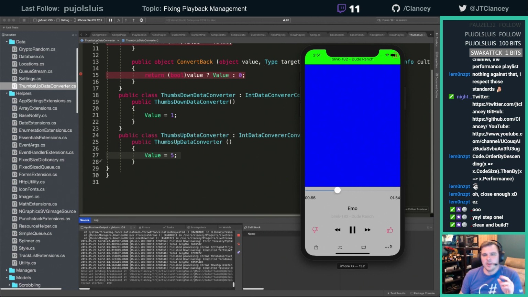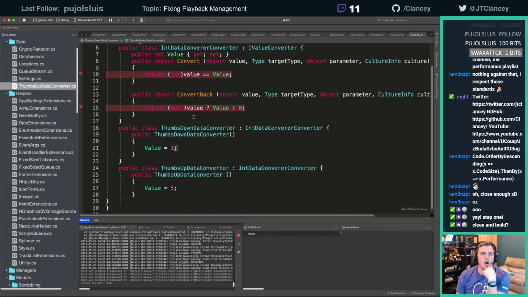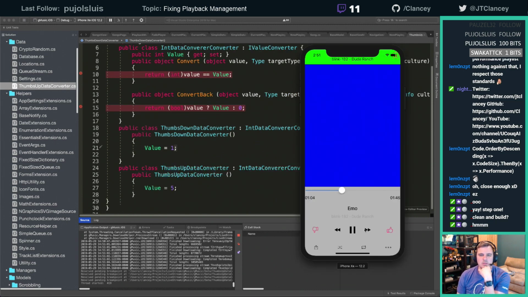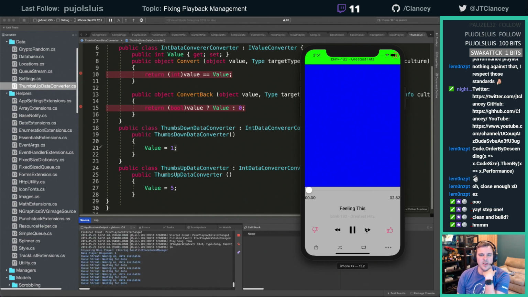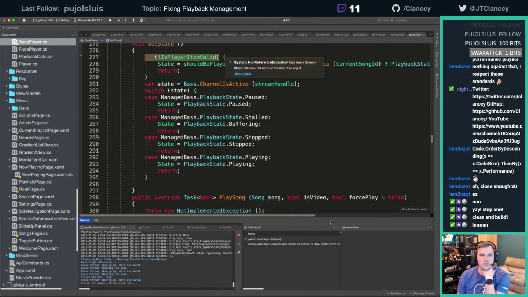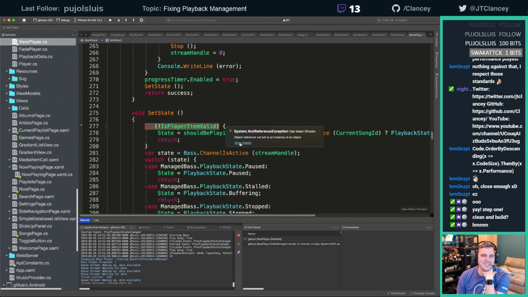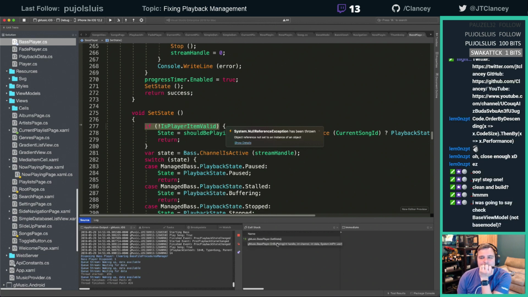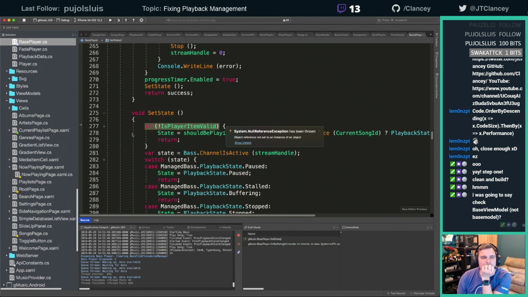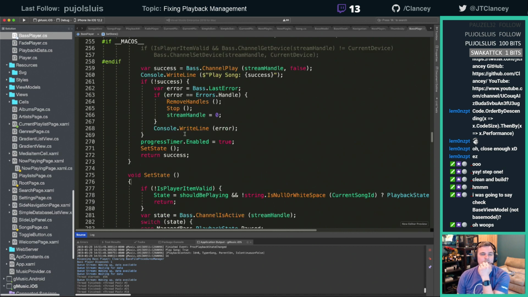If I thumbs up that, it's not firing. Why? Why? It's never firing. And this thing is back. I need to figure out what that thing is. That thing's gonna kill me.